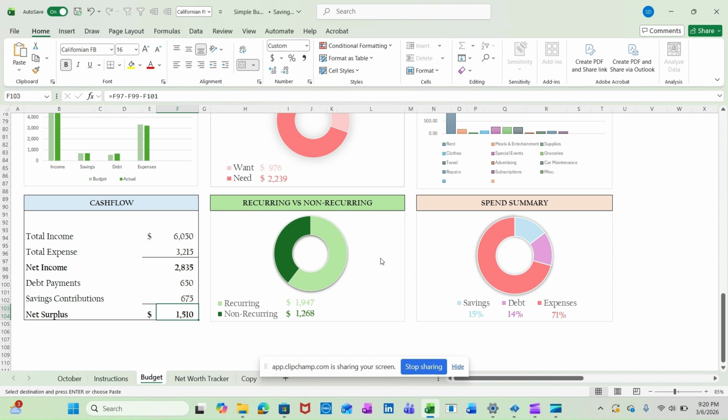And then we have our recurring versus non-recurring expenses. And over here, we have a spend summary. So out of all the cash that is going out, we have 15% going to savings, 14% going to debt, and 71% is going towards expenses. Now, you also have to remember that this 1,500 right here is not included in the expense summary. This is only showing what is leaving your account from expenses, debt, to savings.